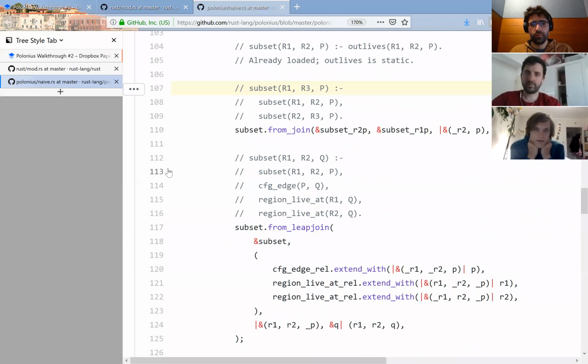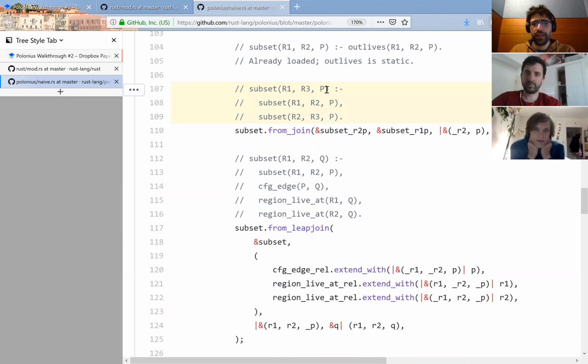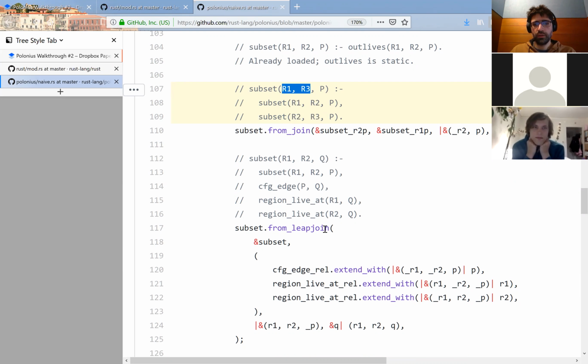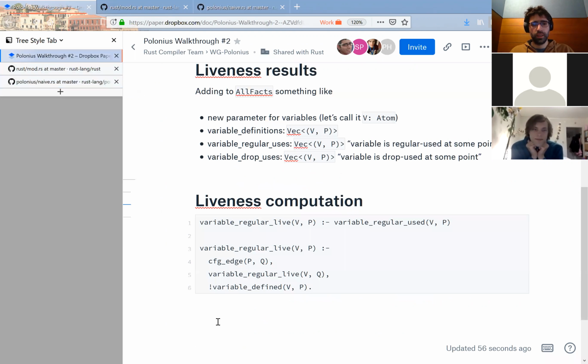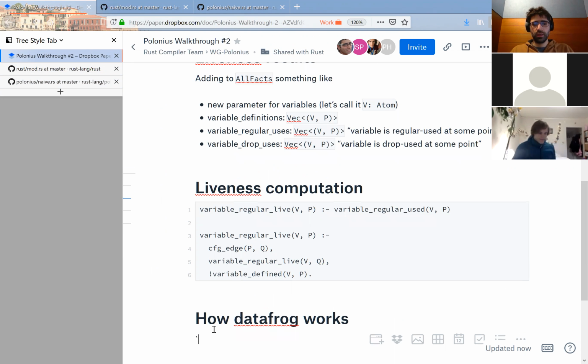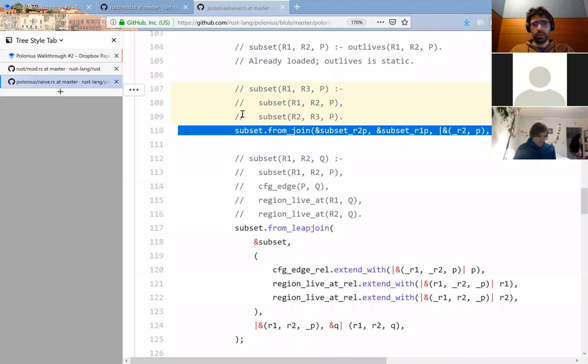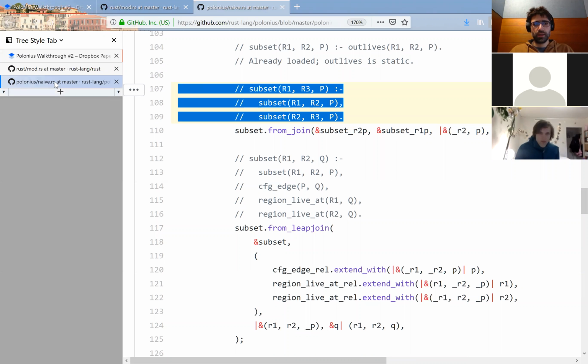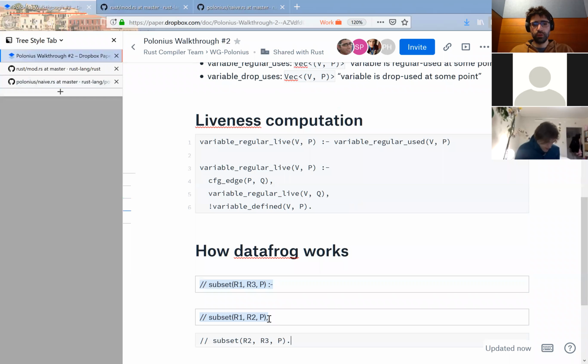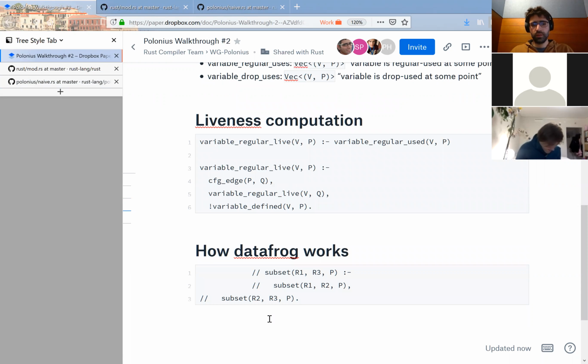This is a transitive rule. This says, if at some point P, R1 is a subset of R2 and R2 is a subset of R3, then R1 is a subset of R3. Pretty simple. And the way that gets encoded, I'm going to take this over to how Datafrog works. So this is the rule we wanted to put in.